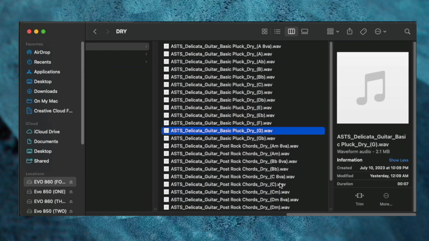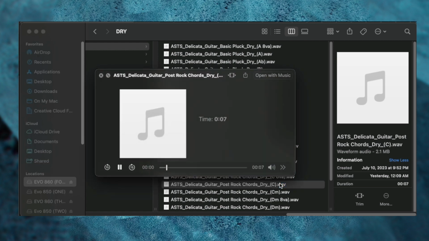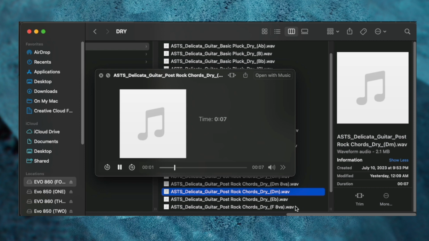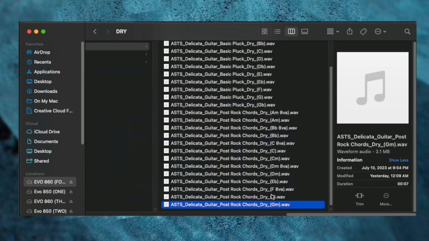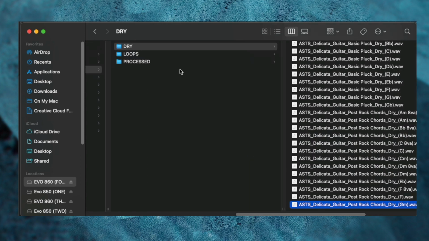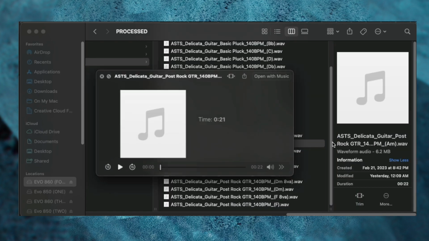And then, some chords. So those are really fun to layer and start making fun chord progressions out of. I'll show you the process next.